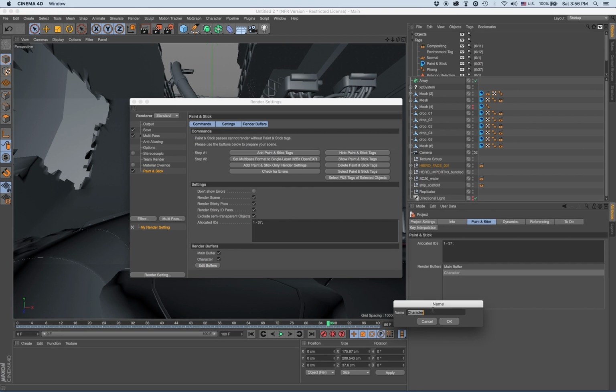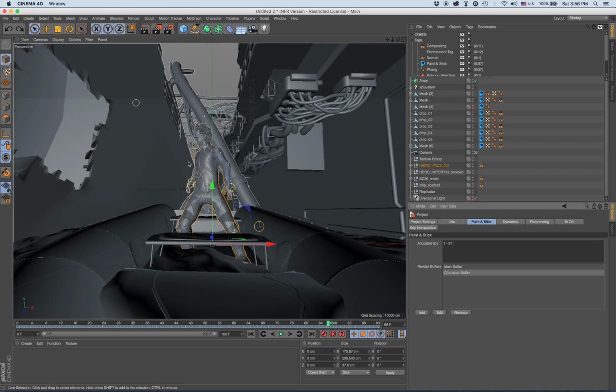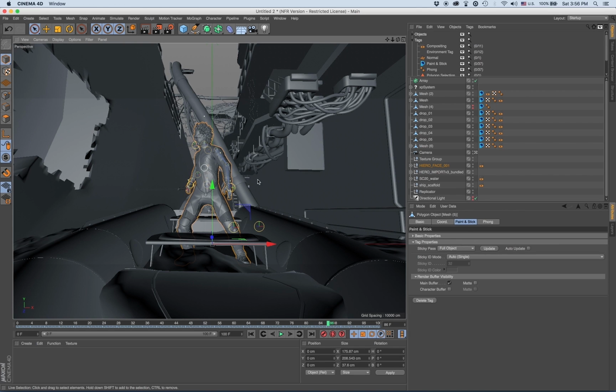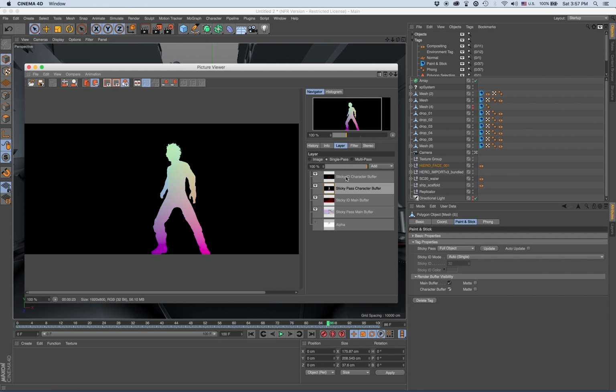You can select the buffer and press Edit to rename. And you can remove a buffer. But I'll undo that. To add an object to the buffer, select the object, then under the Paint and Stick tag, just check on its render visibility for that buffer. By default, everything is going to be off. Let me do a quick render. So now when you render, you have your main pass and main ID pass, and you have your character buffer pass and your character buffer ID pass.